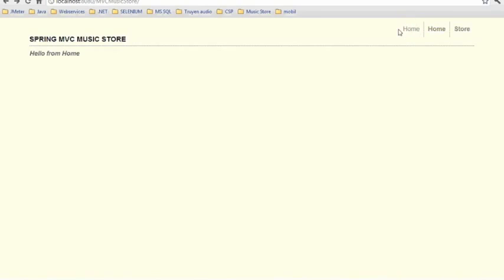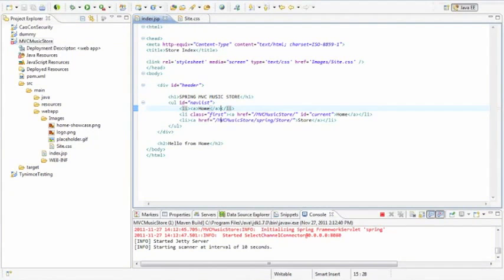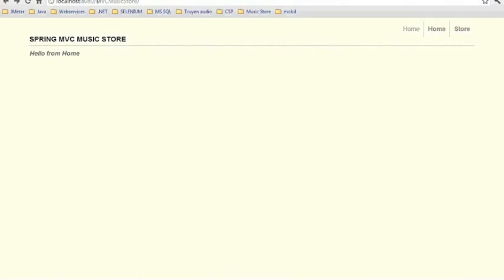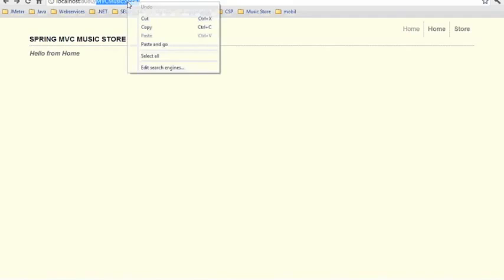It becomes a link, right? But we cannot click. Why? Because we don't have a link. We just say it's a link, but we don't show the address. So we go to show what the address is. href equal, double quote, and say the home page is MVC music store, right? We copied it.